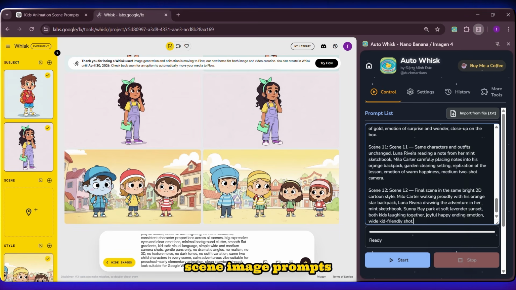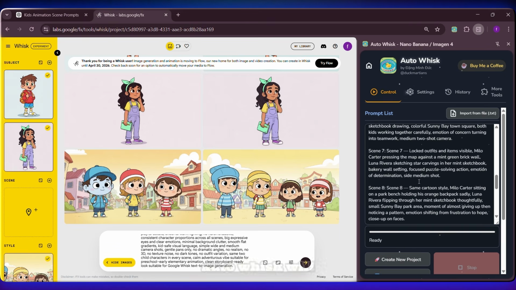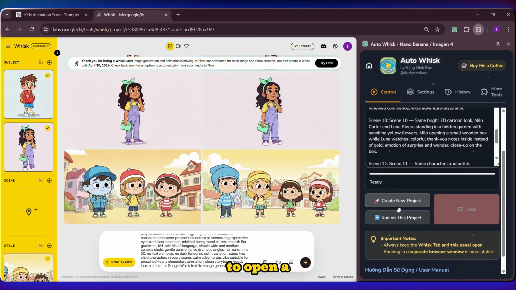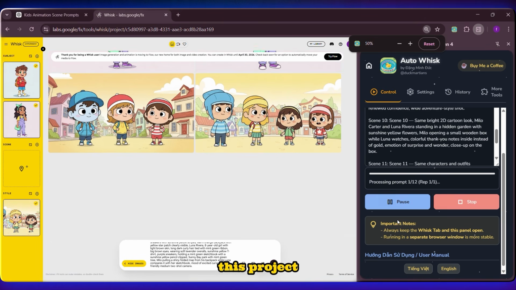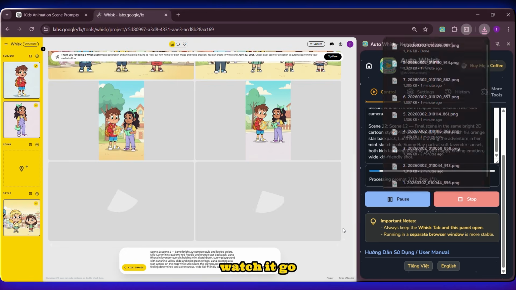Paste all the scene image prompts from ChatGPT into the text box and hit start. AutoWhisk will ask you whether to open a new project or run on the current one. Choose run on this project, so it uses the character and style references you just set up. Then just watch it go.